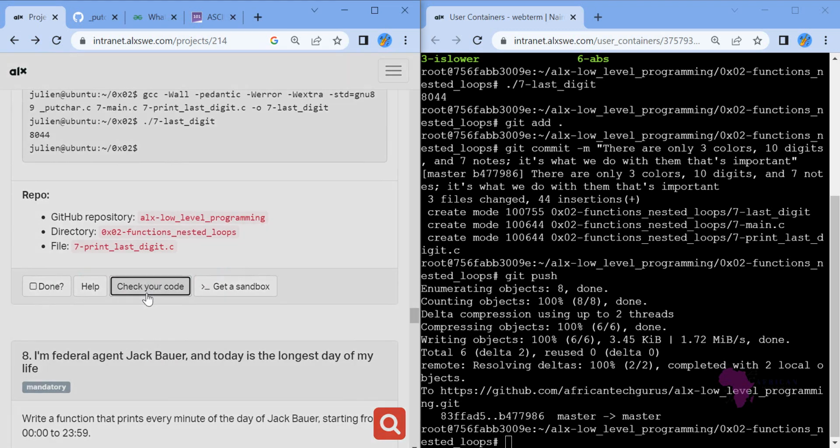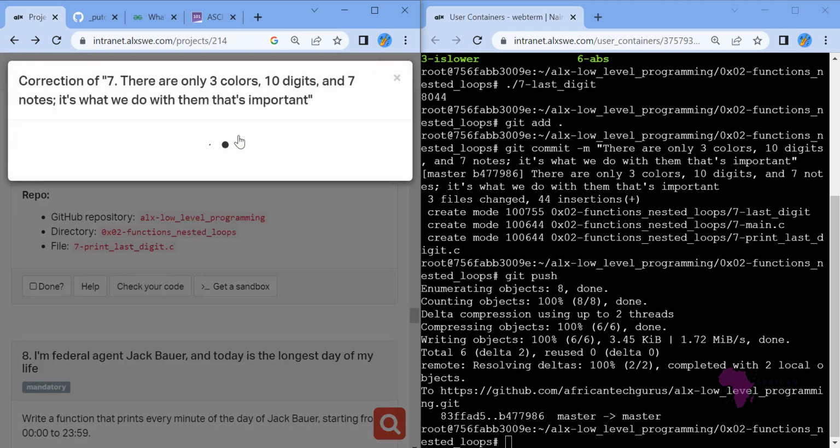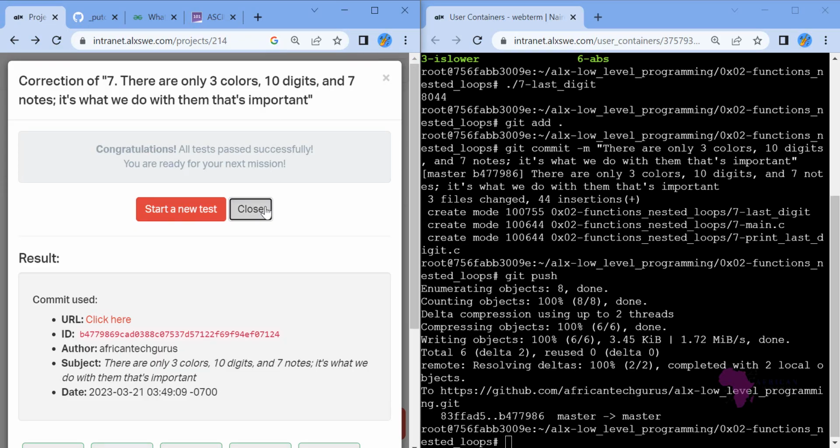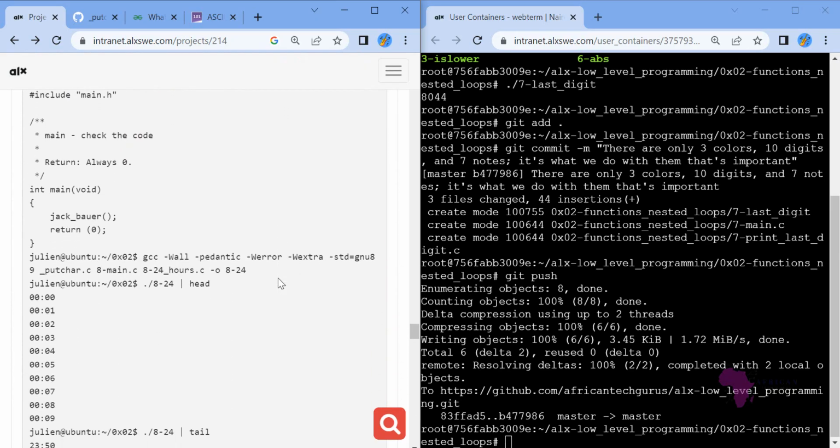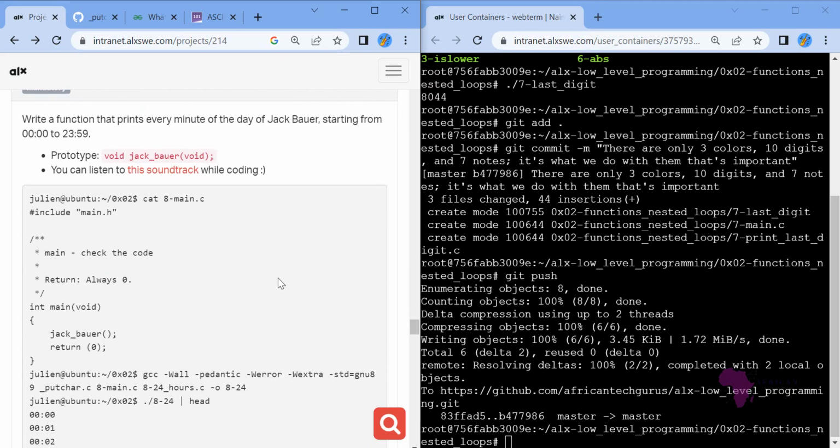Let's check now our code. Yes, that is like that. So you are done with that. Let's go on to number 8. Number 8, guys, is write a function that prints every minute of the day of Jack Bauer starting from 00:00, so that is midnight, to 23:59 of the next day, I believe so.